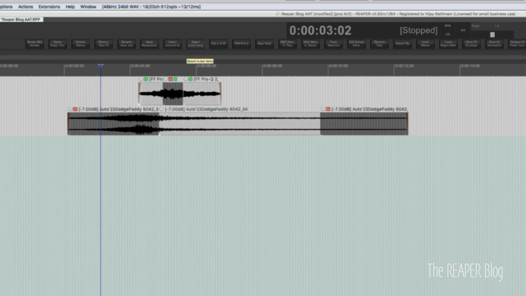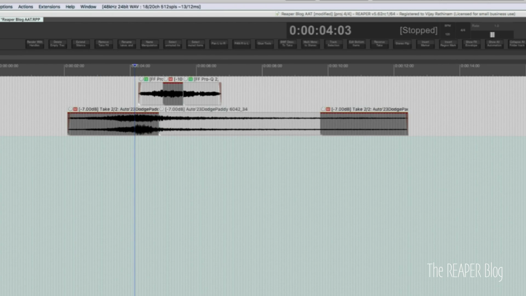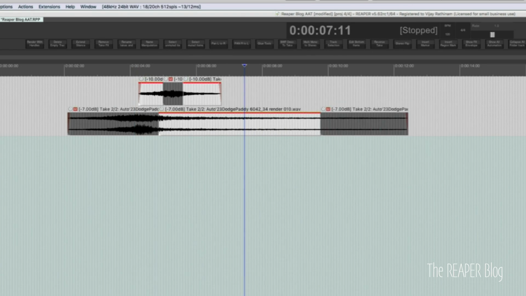Now, if I hit select muted item, it selects all the muted items in my project, and I unmute them, render them, and mute them back again. And then I select all the unmuted items. It leaves those muted items, and then I render these separately. So this is two things that I have to do.